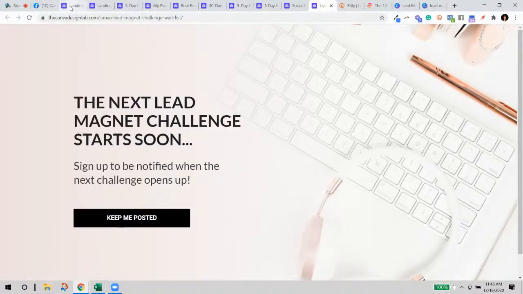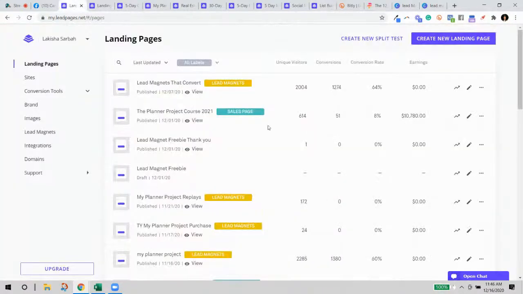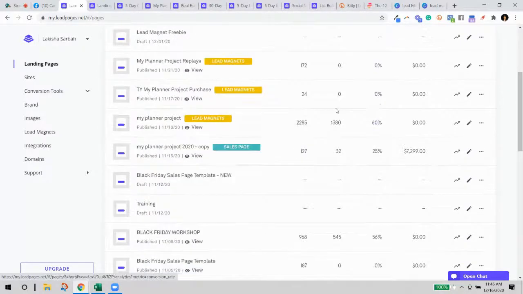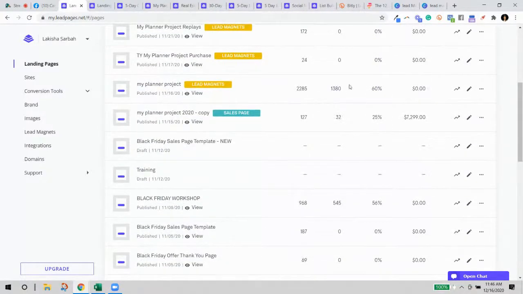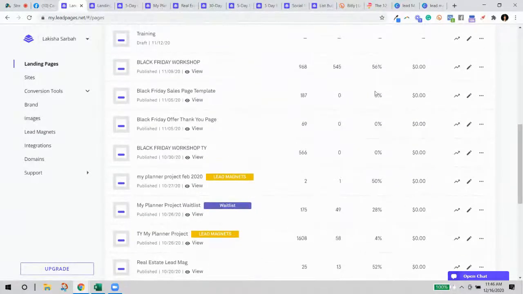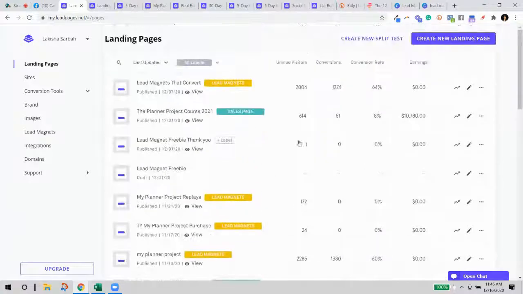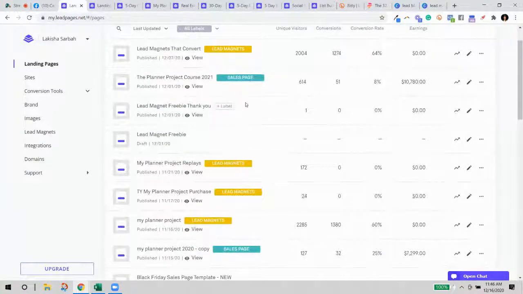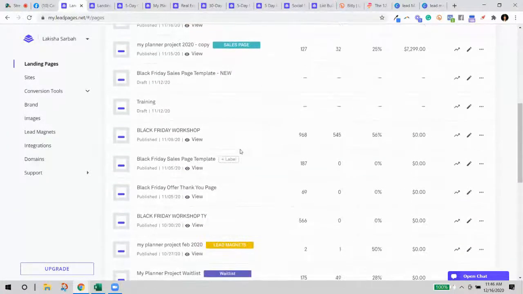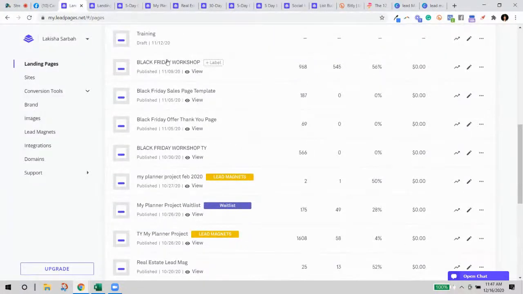Now, another thing that I want to share with you is this right here. This is the Lead Pages that convert. This is what you guys signed up for right here. You see, this is 64%. Here's another page that I have. This one, my planner project, is 60%. I convert really well with my pages because I've taken time out to learn more about them and learn how they actually work, okay?